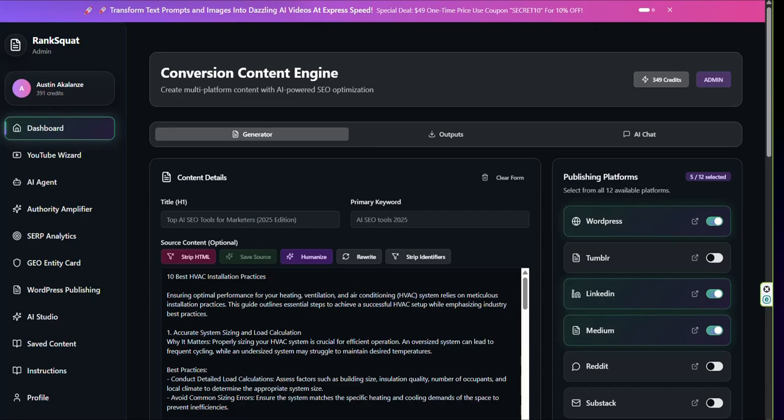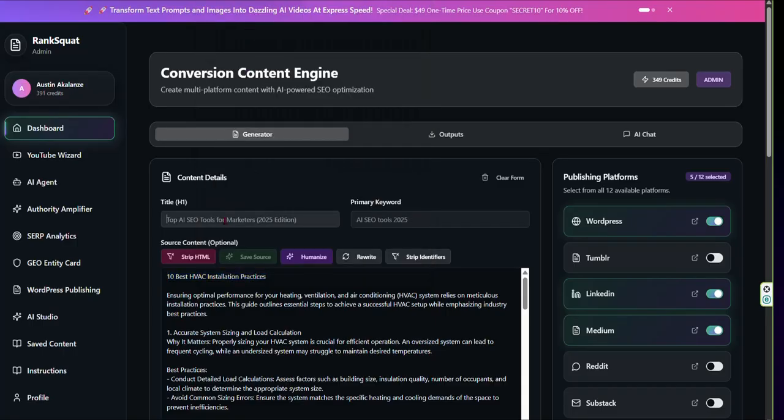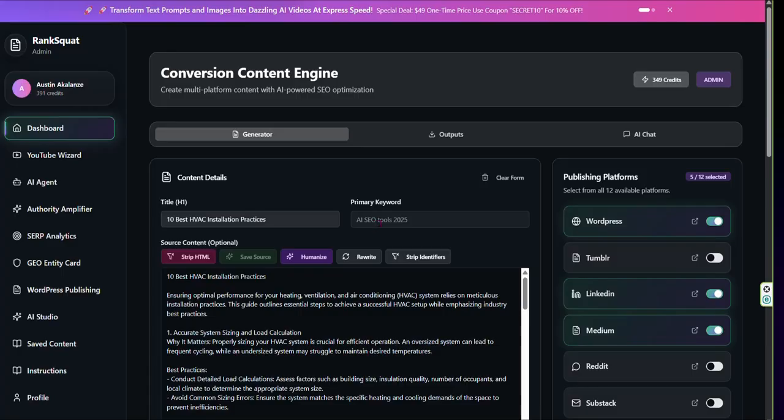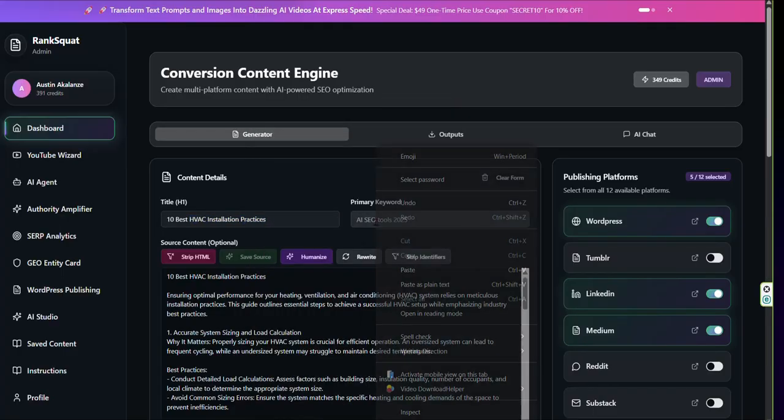we need a title for the content. So I'm just going to copy the title for the piece that I already have and put that in here. And then we need a primary keyword. This is about HVAC installation, so I'm just going to take this here. Just say HVAC installation practices. Copy that and put it here.